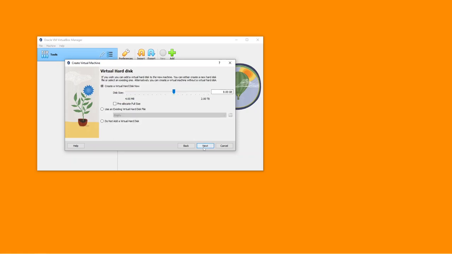Now we're going to create a virtual hard drive. We're going to use a 40 gig one. This is going to fill up as it's used. We're not going to create the full hard drive immediately. It'll adjust as we add or delete stuff. The rest of these options remain as they are.